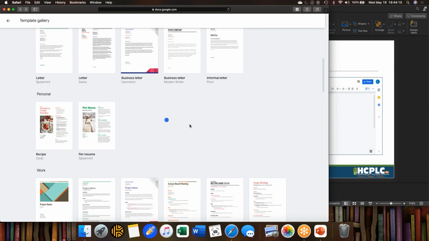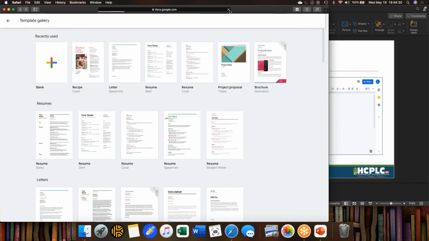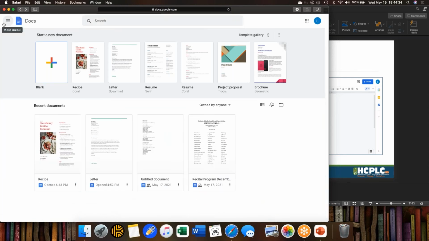Something else I wanted to touch on here is if I exit the template gallery. Bear with me, it's loading. Okay, so if I exit the template gallery, down here you can see my recent documents. So these are ones that have been edited. It shows when they were last edited.